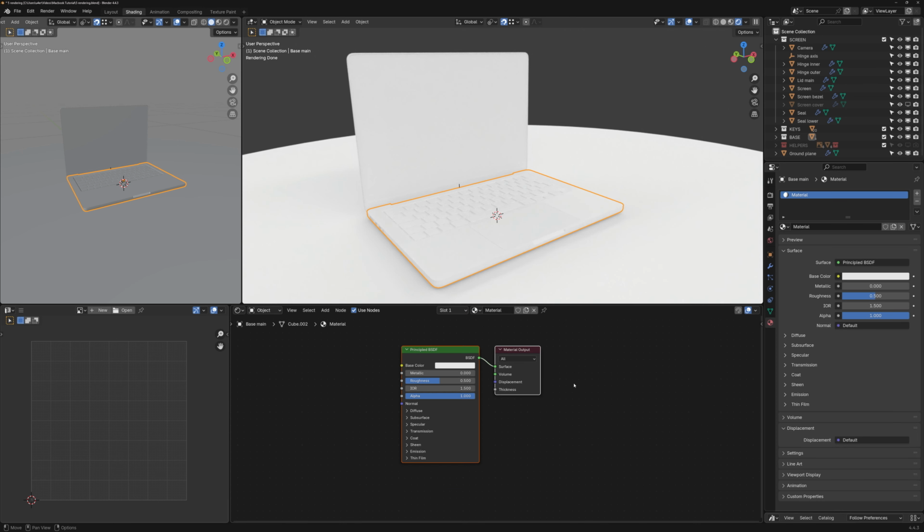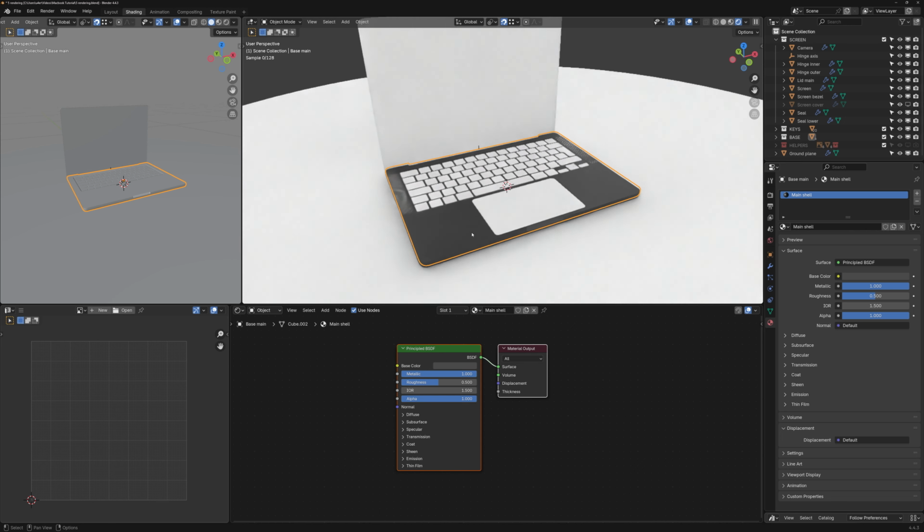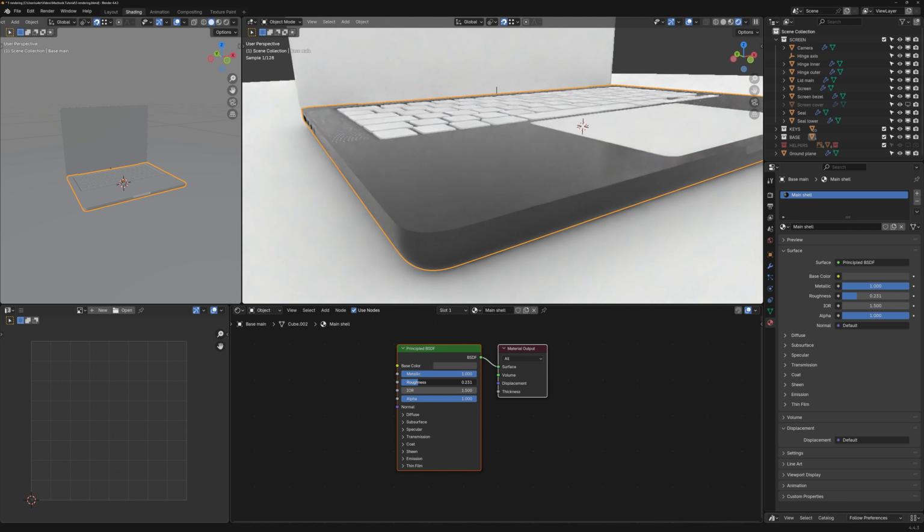There are many ways to create materials in Blender, and the topic is quite deep and far beyond the scope of this tutorial, so I'll keep things simple. All the materials that we'll be making will be based on this node, the principled BSDF. Let's rename this to main shell, increase the metallic to 1 and adjust the base color to something a little bit darker. If we just zoom in and adjust the roughness, we can make it more or less reflective. Let's set that to something like 0.35.